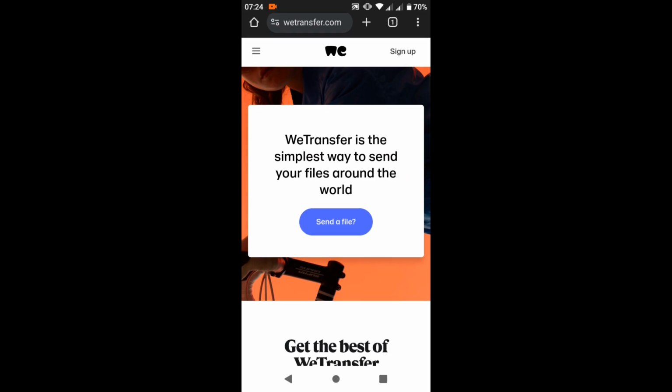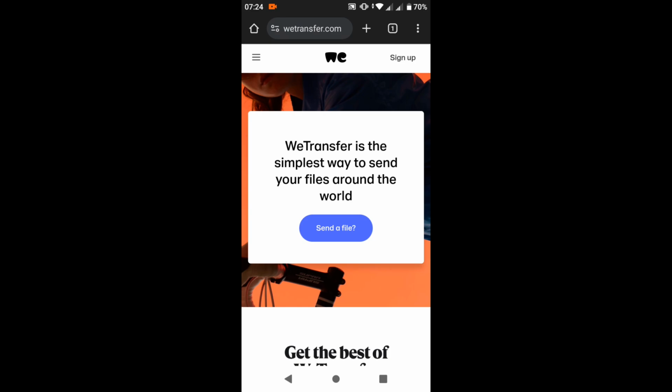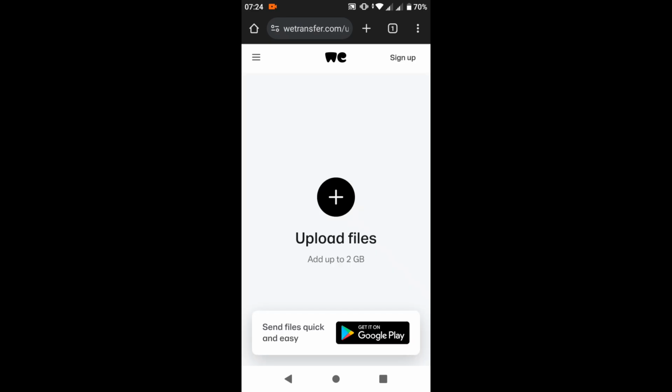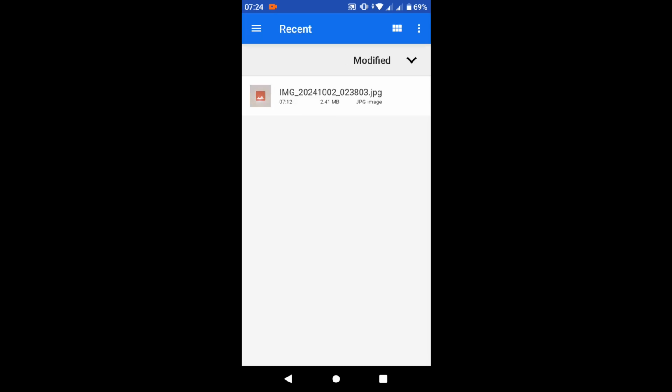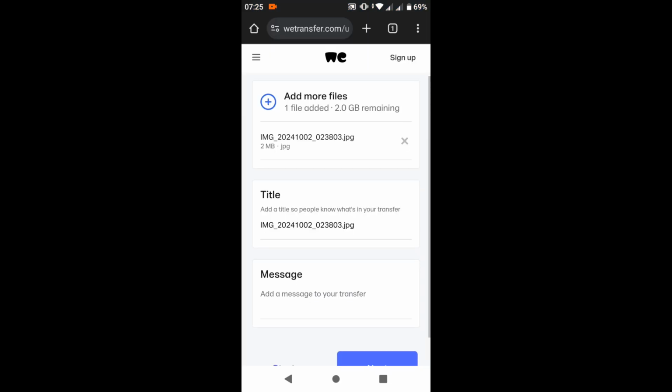To send a file, guys, simply upload it by tapping this button here, send a file. Next, agree to terms and conditions. And on the following page, guys, tap on that plus icon here to upload the file you would like to share with your contacts. With a free membership, you can upload and send files of up to 2 GB file size per month, guys. Alright, so locate the file on your device.